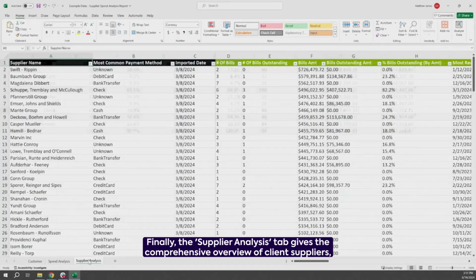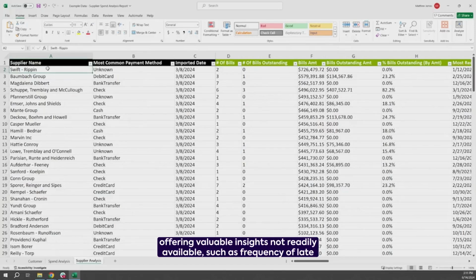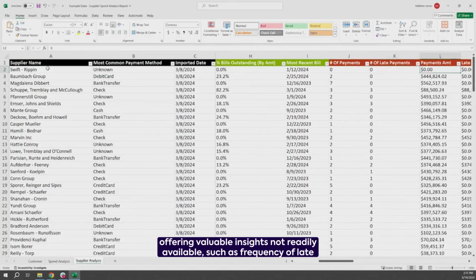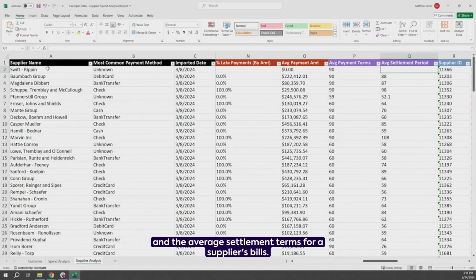Finally, the Supplier Analysis tab gives the comprehensive overview of client suppliers, offering valuable insights not readily available, such as frequency of late payments and the average settlement terms for a supplier's bills.